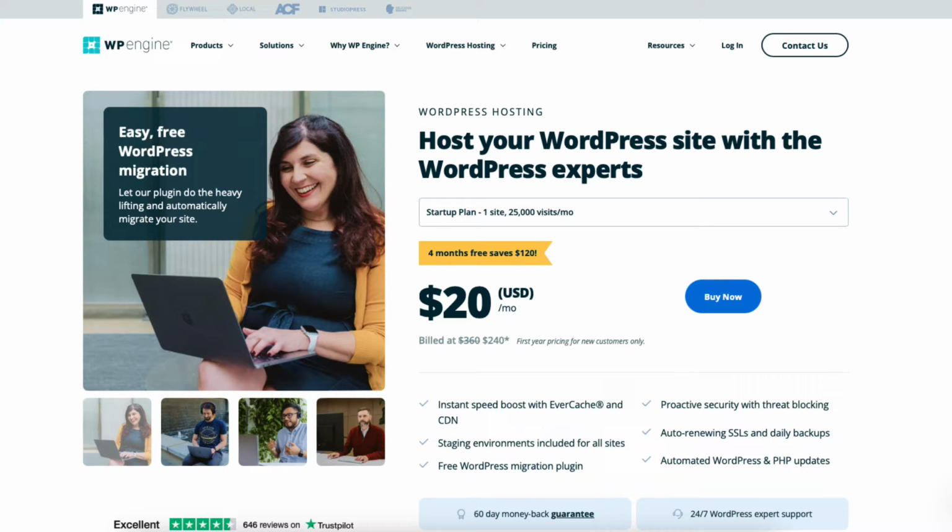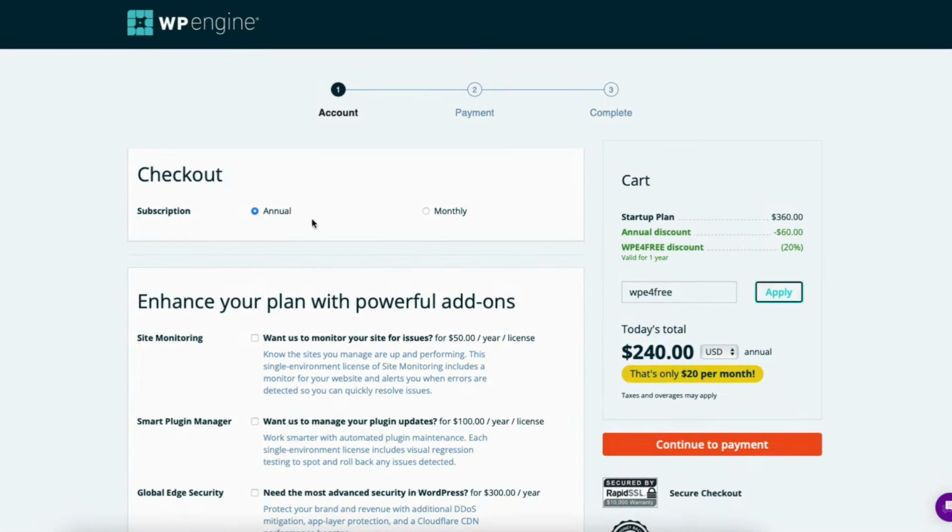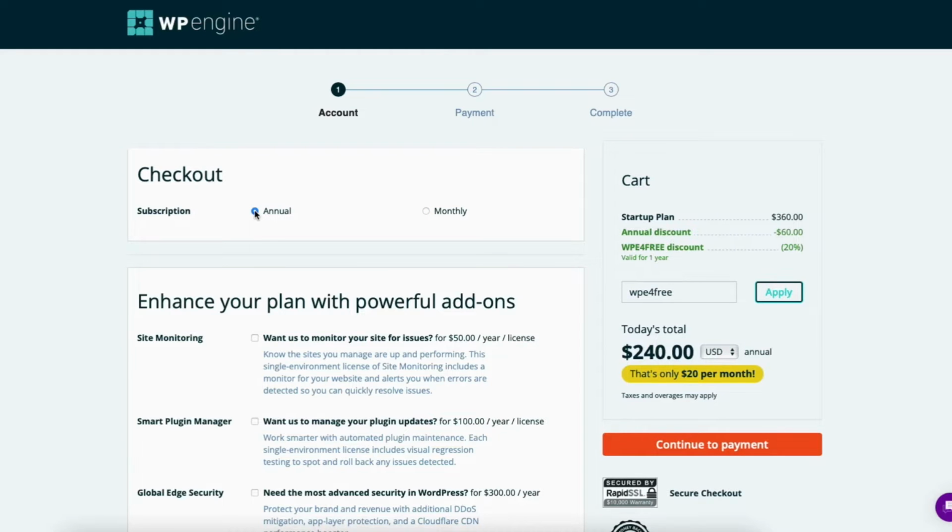I'll choose the startup plan for this tutorial. You'll now be on the checkout page. You'll see you can choose between an annual and a monthly term. You'll save the most money with the annual term.